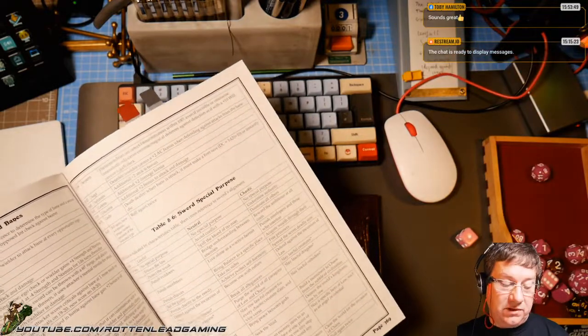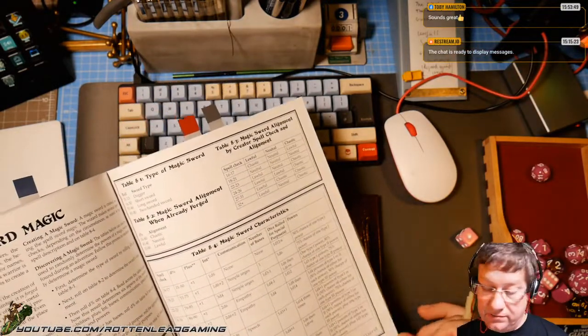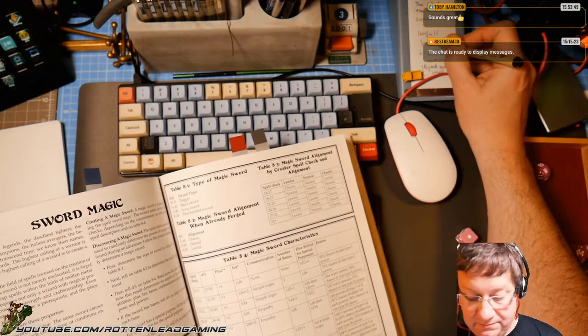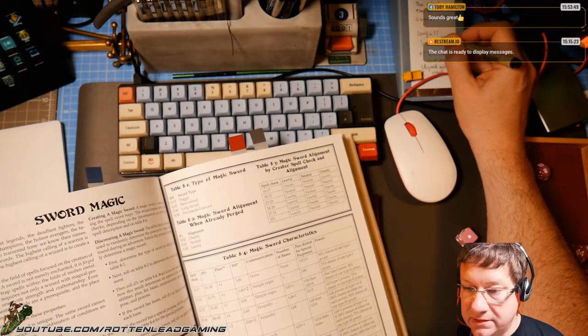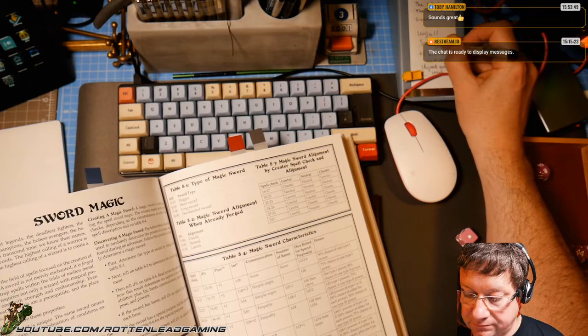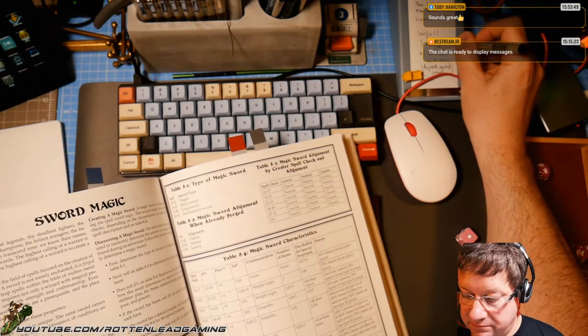And really, it's just what kind of weapon it is, but I'm going to make it a longsword. Or a greatsword. I'm going to make it a longsword, rather than roll on that table.